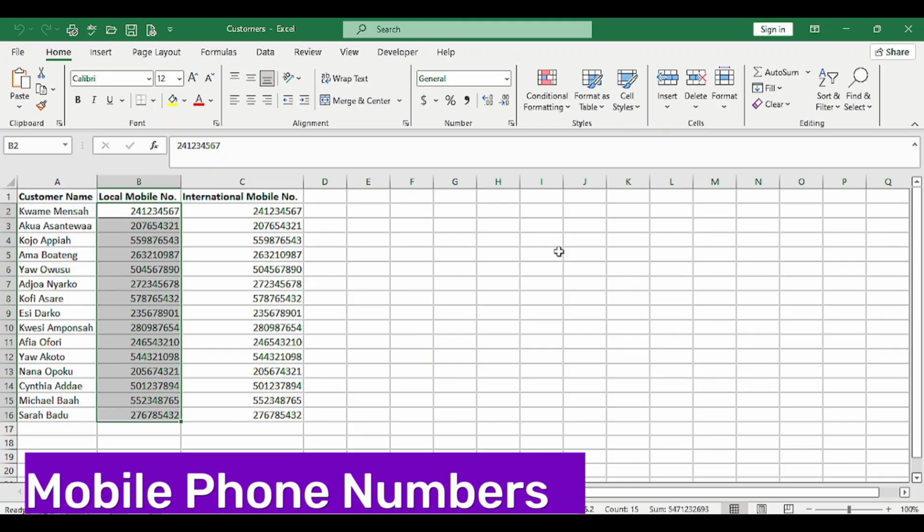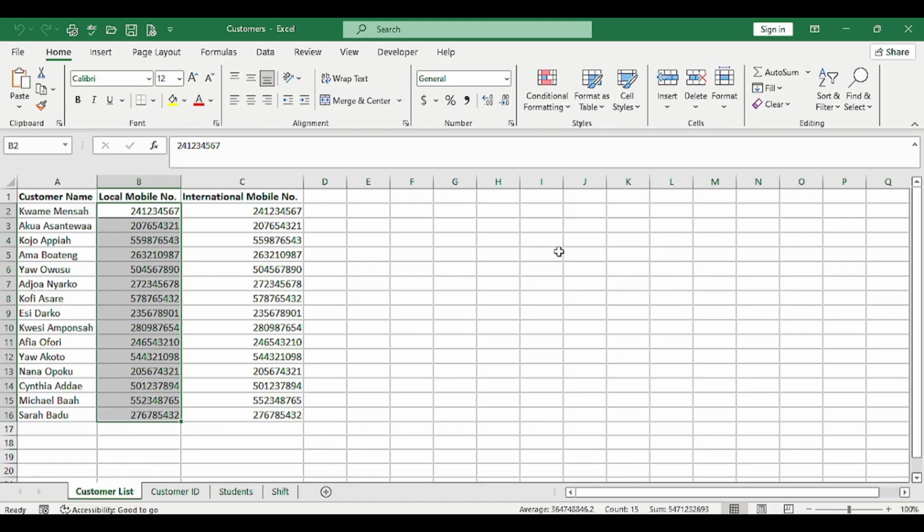Okay, now let's start by looking at how you can customize phone numbers, especially Ghanaian phone numbers. In Ghana, we have two formats of phone numbers. For the local, we have a preceding zero attached to every phone number. In the international format, we have plus 233 attached to every phone number. Now, in my customer list sheet, I have customer name, local mobile number, and international mobile number. Under the local number, we don't have the preceding zero. So how can we format this to get the preceding zero?